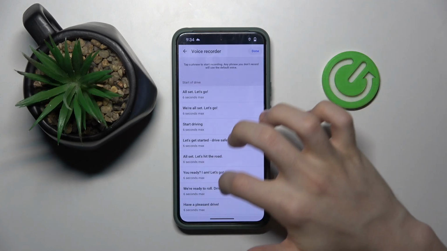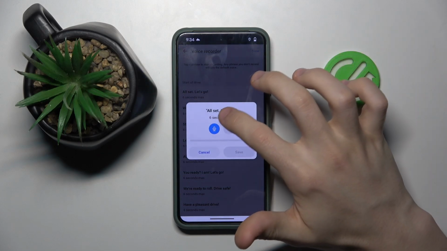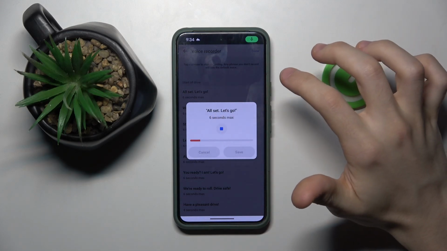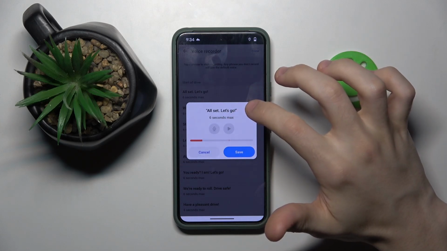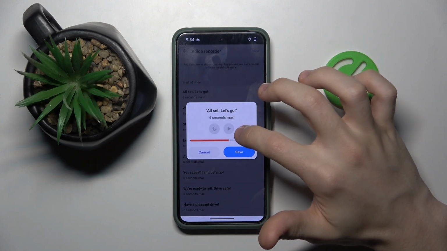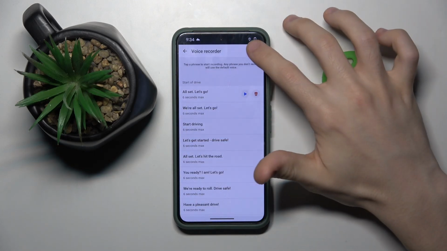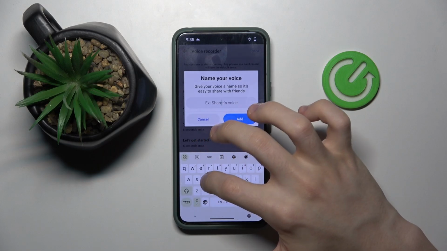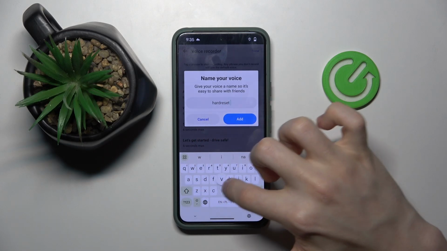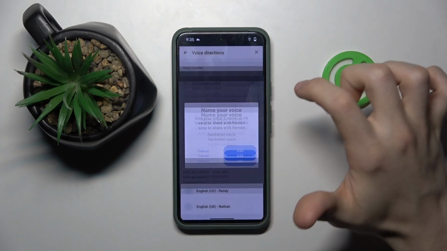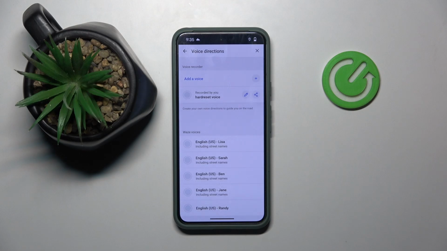Now add your voice lines. All set, let's go. Now click save and done. We added our voice to Waze guidance.